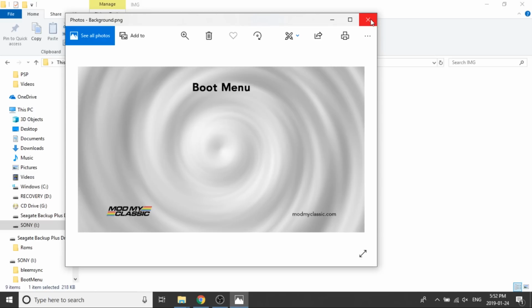PNG is the only file that will work. I did test to see if we could put in a JPEG and it does not work, so it must be in PNG format. And the dimensions that you want to work with are going to be in pixels, so it needs to be 1280 across by 720 high. So again, 1280 across by 720 high. So whatever image you want to use in place of the existing boot menu image, just make sure that you've got it set to the correct size.